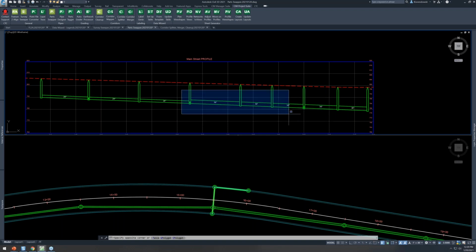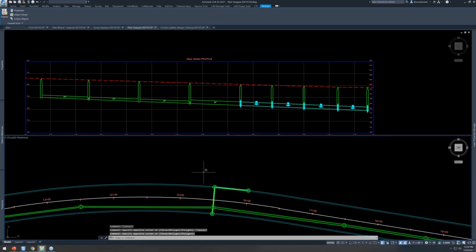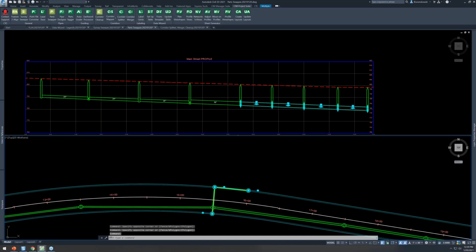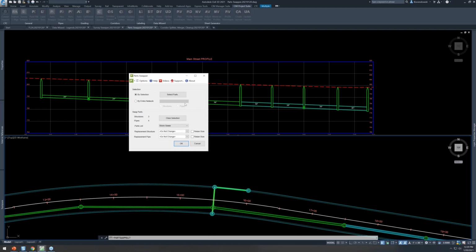And all we really want to be able to do is just grab a whole series of pipes and structures, plan or profile, right? And I can swap them all at once. So I picked what I wanted, then I run Parts Swapper. And I get a simple interface that allows me to choose pipes and structures by selection, which is how it defaults. Or if I choose, I could grab the entire network.